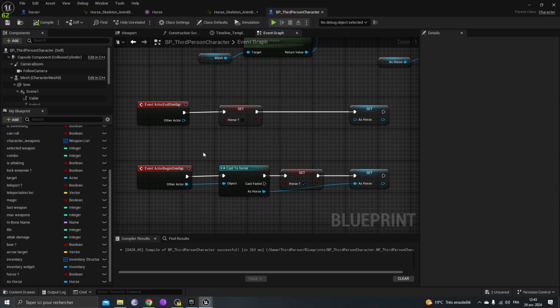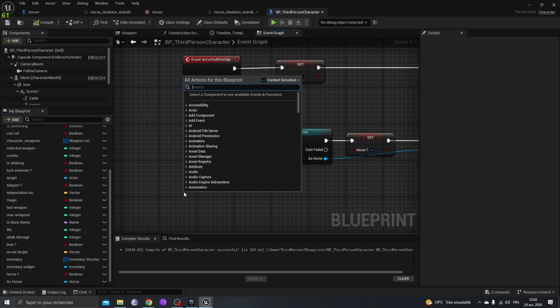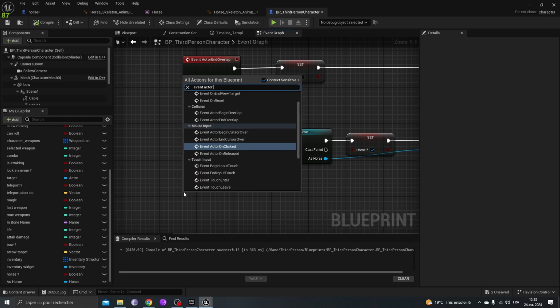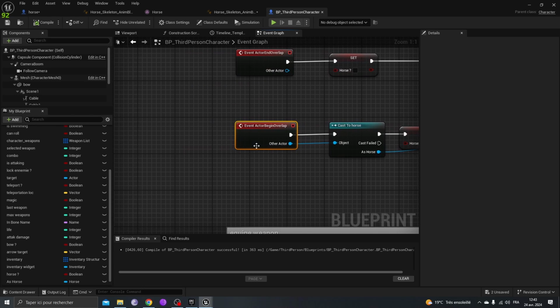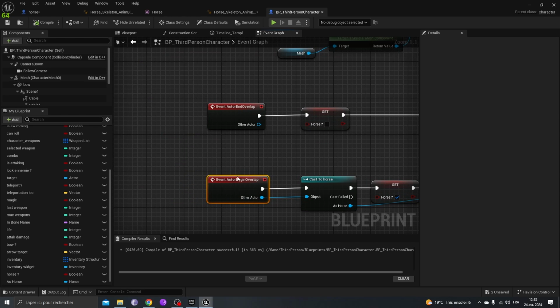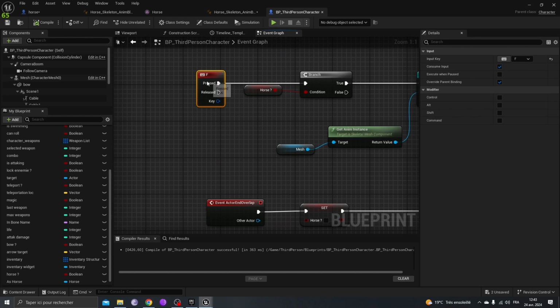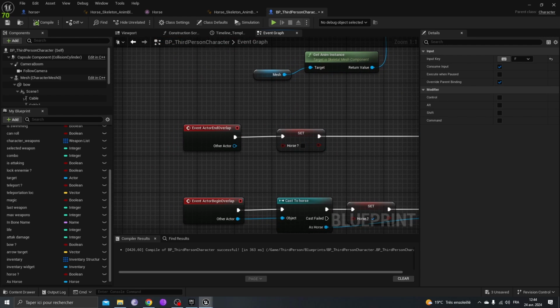The first event is going to be event actor begin overlap. You can get it by right clicking in empty space and typing event actor begin overlap, and this is it. Okay, and also you will need the end overlap. Same thing, you just type event actor end overlap, and you need a keyboard input. In my case I chose the F key, but you can select any key you want.